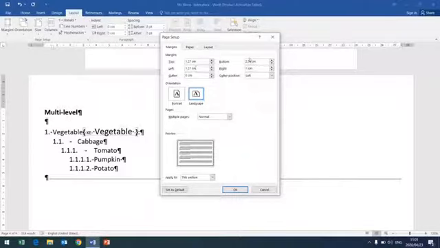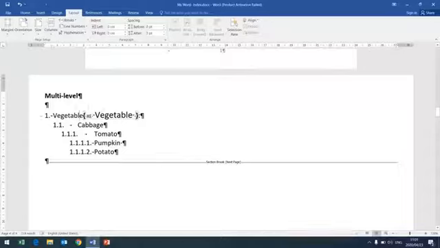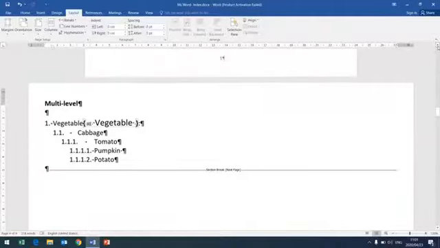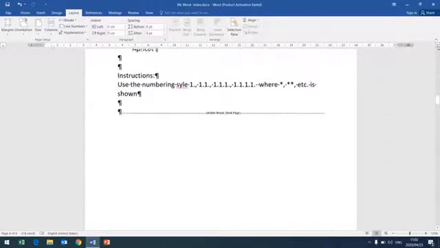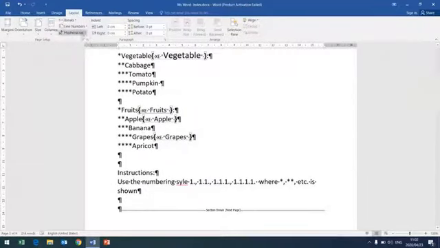All the margins must be 1.27. Then you say okay. And the margins have changed only on this page. 1.27, all the margins. But if you go to the other page, you will find that it is still not 1.27. It has changed only on that page.